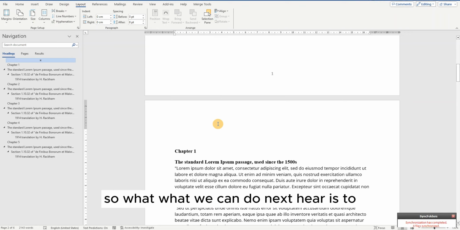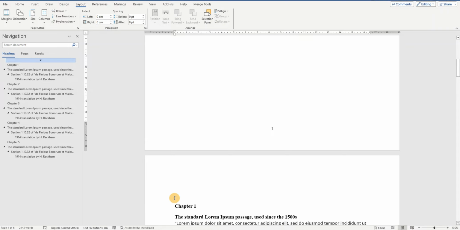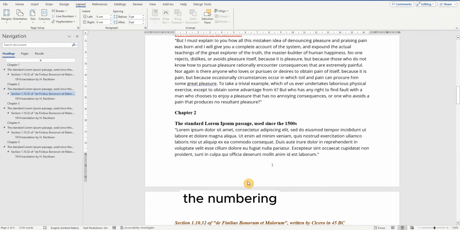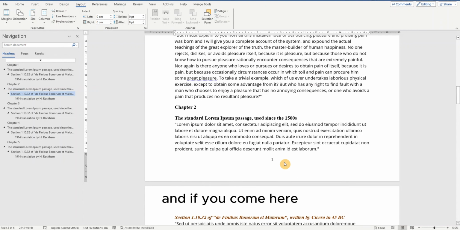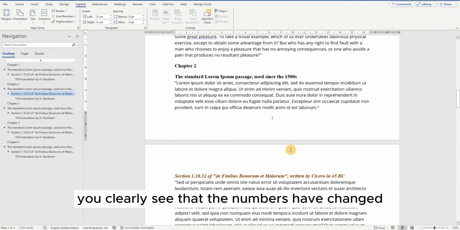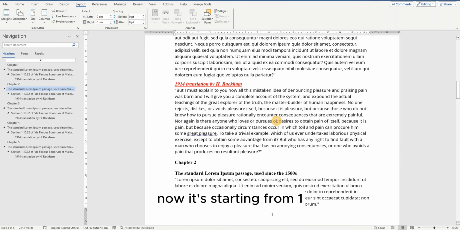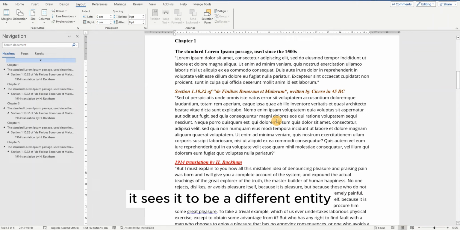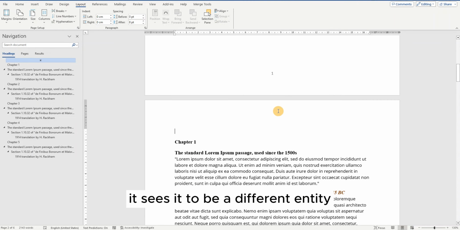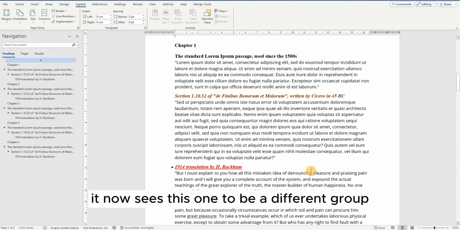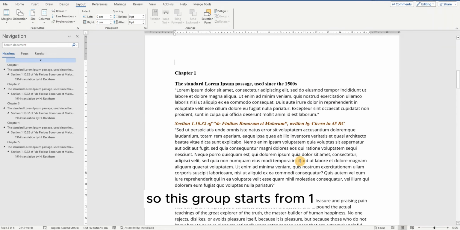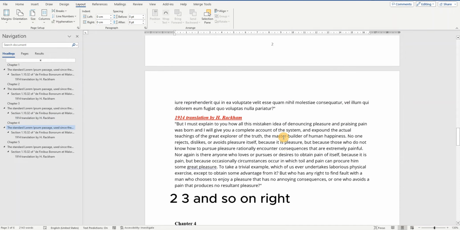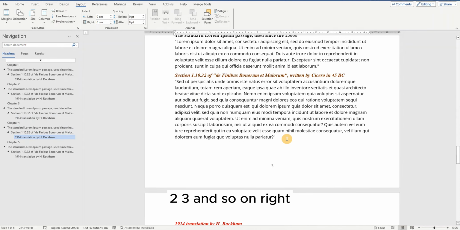So what we can do next here is to change the numbering. If you come here, you clearly see that the numbers have changed. Now it's starting from 1. I didn't even have to do the numbering because it sees it to be a different entity. It now sees this one to be a different group from this one. So this group starts from 1. So now automatically it's 1, 2, 3, and so on, right?